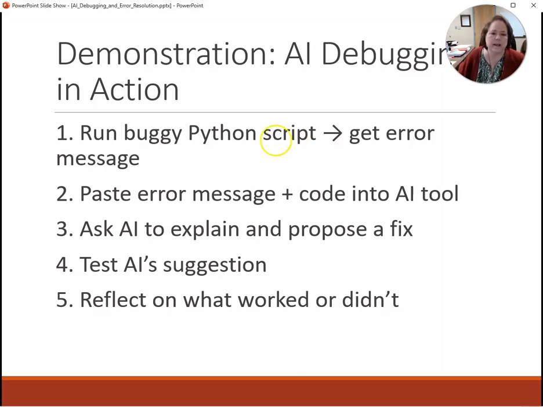So I'm going to do a demonstration for you, similar to what you'll be doing in your lab in a little bit. Basically what I'm going to do is I'm going to run a script in Python that doesn't work. I'm going to get an error message, and then I'm going to paste the error message and the relevant code into some AI tool, and you can use many different ones for this. But then I'm going to ask AI to explain and propose a fix. I'm going to test its suggestion, and then what you'll do, of course, is reflect on what worked or didn't work. So let me switch over to a Python environment and start demonstrating this for you.